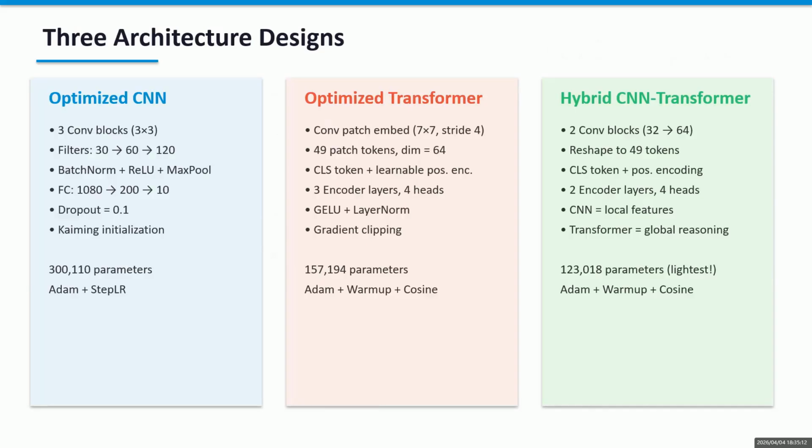I designed three architectures. Let me walk through each one. First, the optimized CNN. It has three convolutional blocks. Each block has a 3x3 convolution, batch normalization, and a max pooling. The filter counts go from 30 to 60 to 120. After flattening, there is a fully connected layer with 200 nodes, then a 10-class output. The total parameter count is about 300,000. These settings came from a 40-configuration experiment I ran in Project 5.